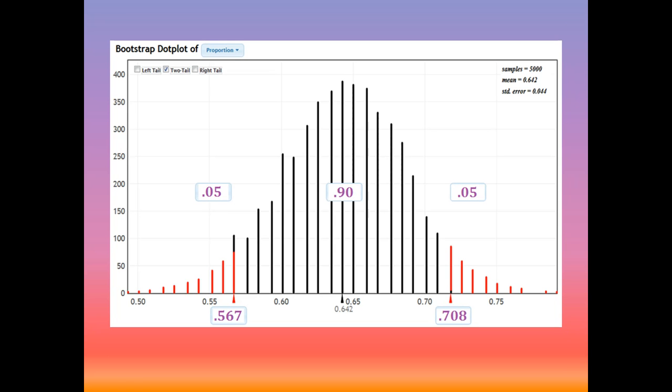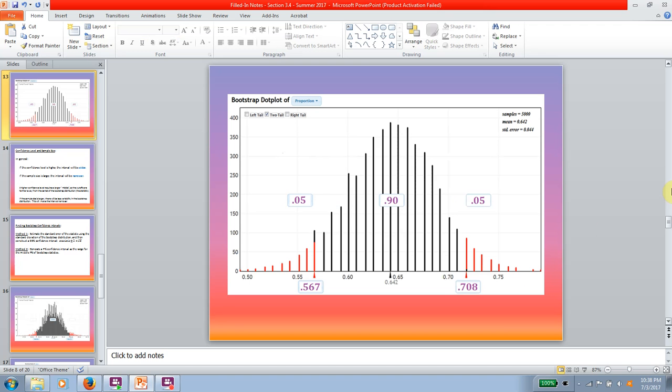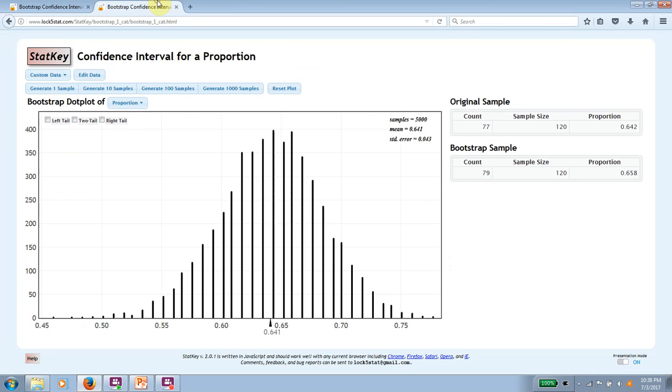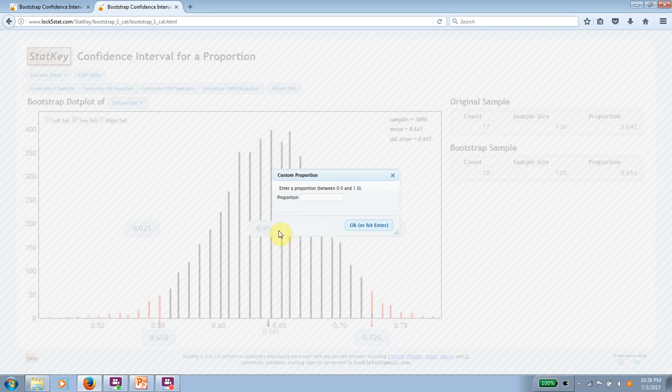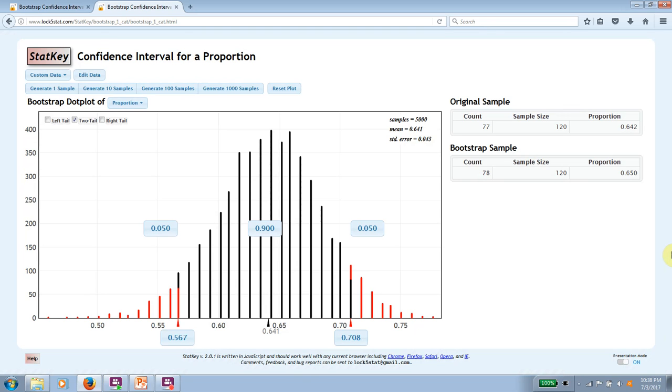Just like with the other example with body temperature, I think it's worth it to go through this in StatKey. So I've got a bootstrap distribution here based on that sample proportion, and then we'll go through the procedure. So select two tail, then it's 90% confidence, so I need to click on this button, change the proportion to 0.90, and there we go. In this case, I happen to get endpoints that match the ones in the slides exactly, which certainly is not what happens every single time, but it looks like that's what's happening here.